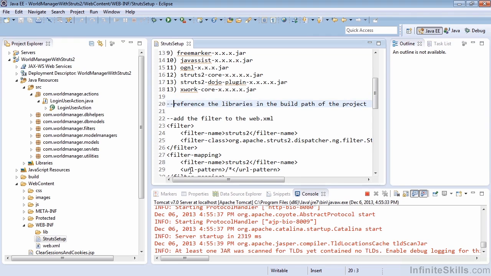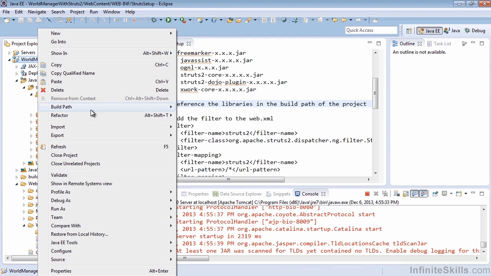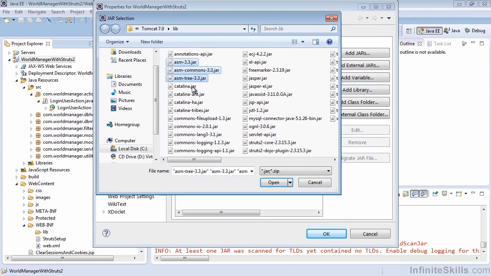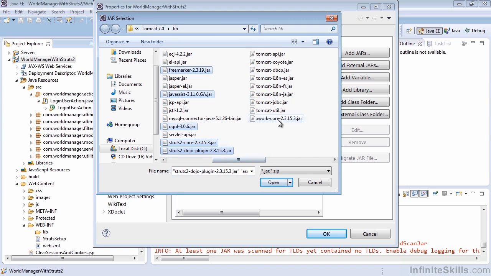So the first thing we need to do is set up our build path to reference those libraries. So let's go ahead and just right click on the project once again and select build path and configure it. And here we'll just add some external jars. There's the 3 ASM jars that we need. We need the 5 commons jars. We need FreeMarker, JavaSys, OGNL, Struts2, Struts2, and Xwork Core.